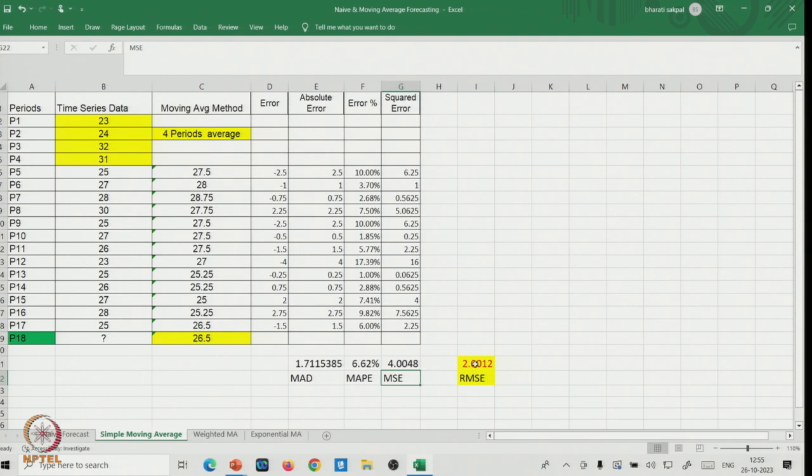Now look at the RMSE. Here you got the square root of it. Note down, it's 2 point something. Now come to the weighted moving average.